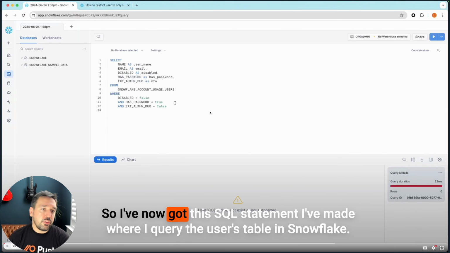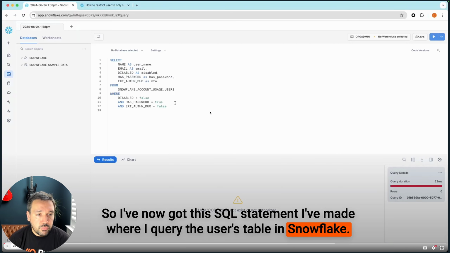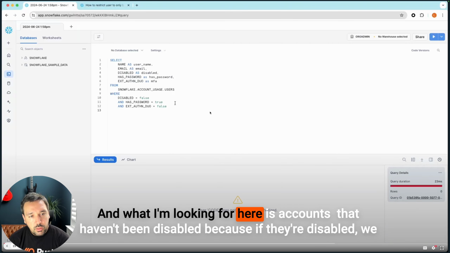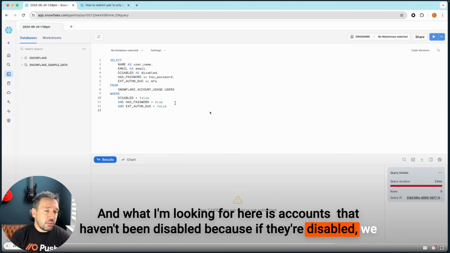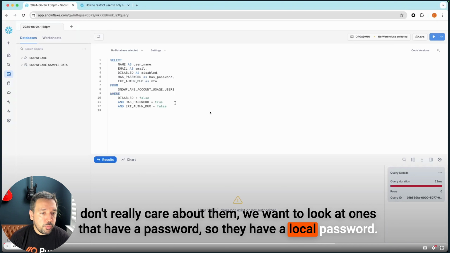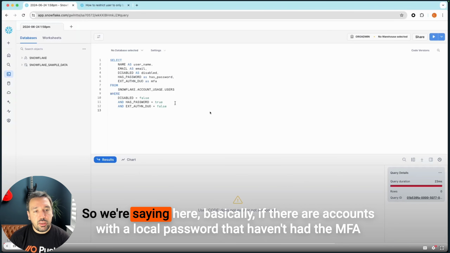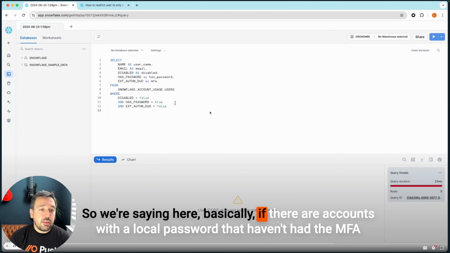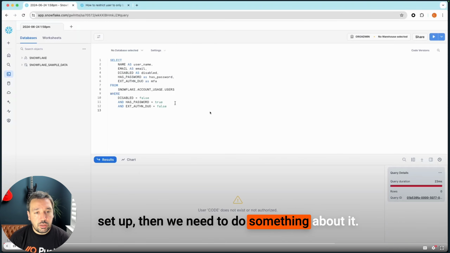So I've now got this SQL statement that I've made where I query the users table in Snowflake. What I'm looking for here is accounts that haven't been disabled, because if they're disabled, we don't really care about them. We want to look at ones that have a local password, and they also do not have external Duo. So we're saying, basically, if there are accounts with a local password that haven't had MFA set up, then we need to do something about it.